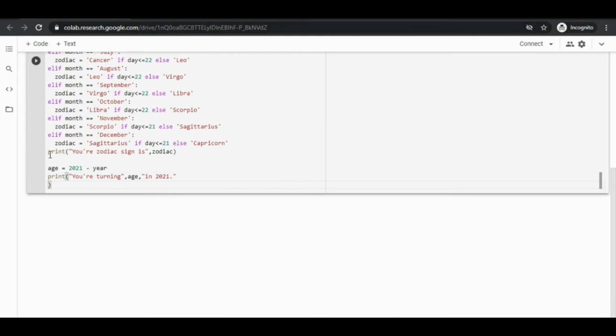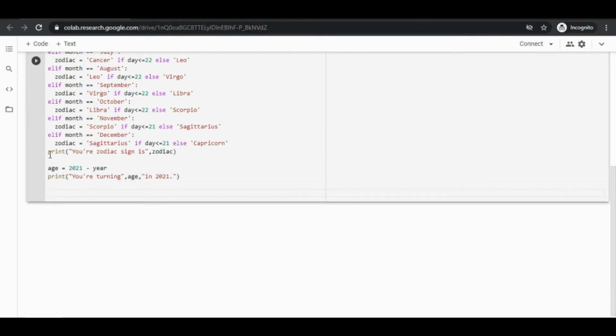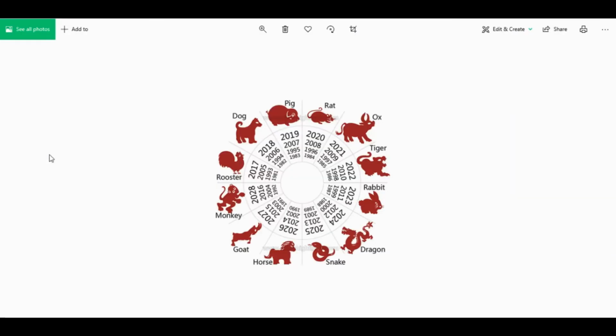All right. So after telling the user the age in 2021, we are now going to determine the Chinese animal zodiac sign, and this is based on the year of birth. And to determine this one, we need to consider this picture. We can see here that there is a cycle of animals, and there is actually a pattern.